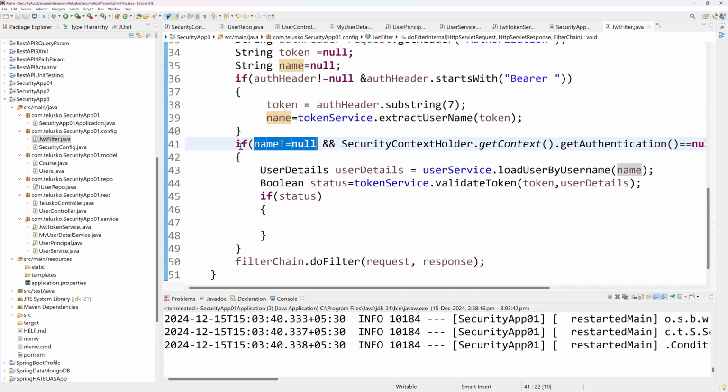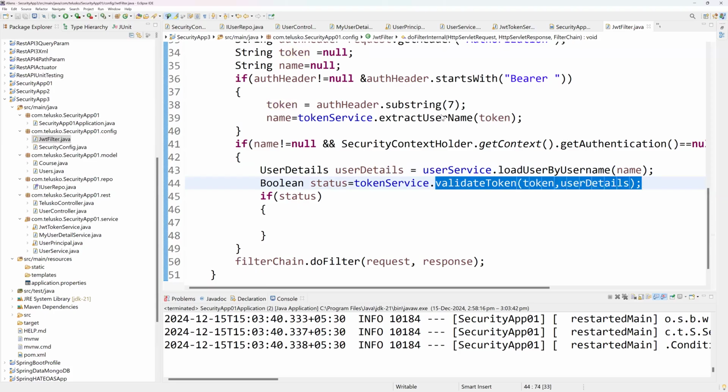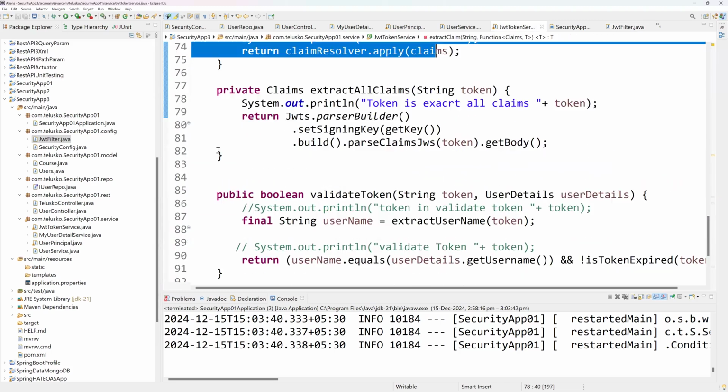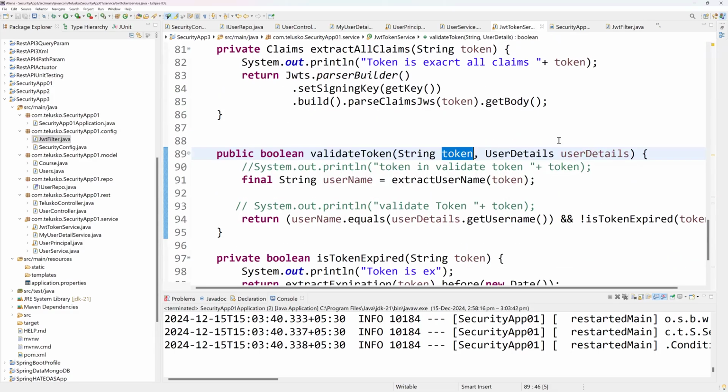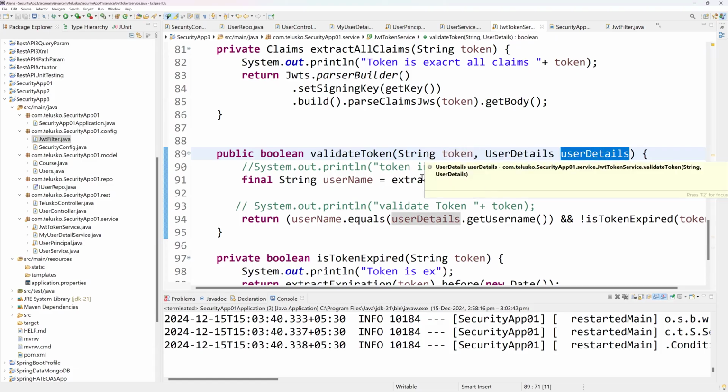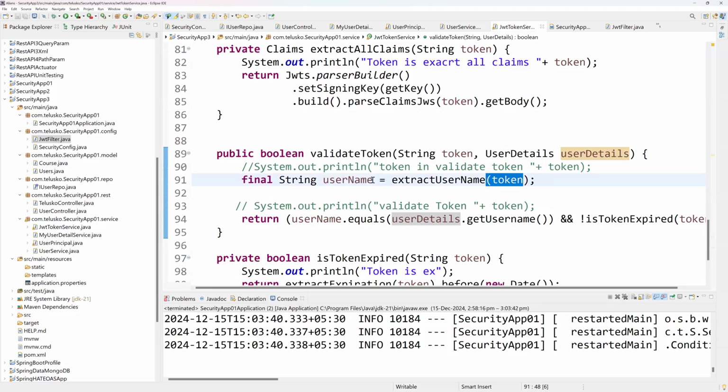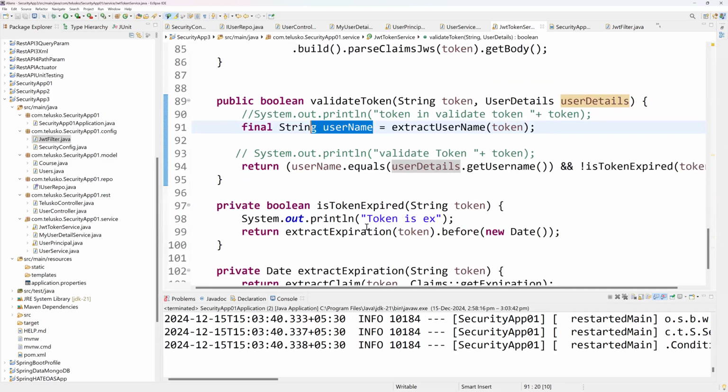I am checking by this name, is there anyone in the database? If it is there, I got his details. That details which I am getting from the database, I will pass, and the token I will pass and ask this method to validate the token once again. Now inside this, I have written a logic to validate the token. This method is responsible to validate the token. I am taking the token, I am taking the user details. I am extracting the token name here. I got the name and I'm passing this here.